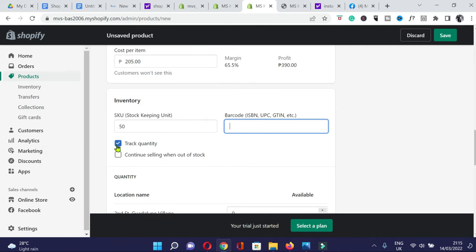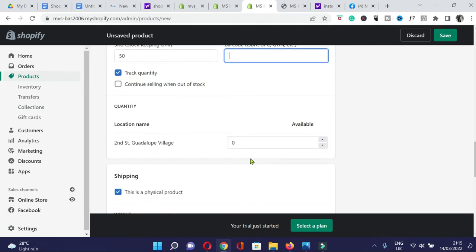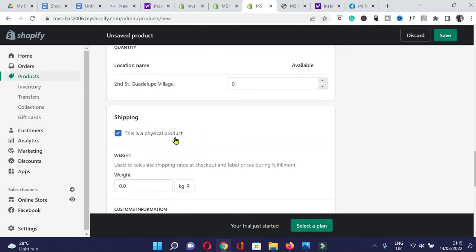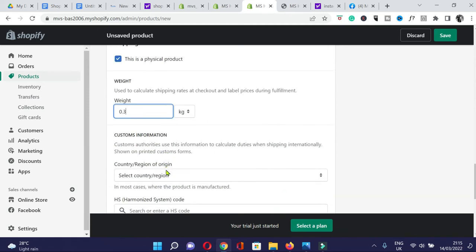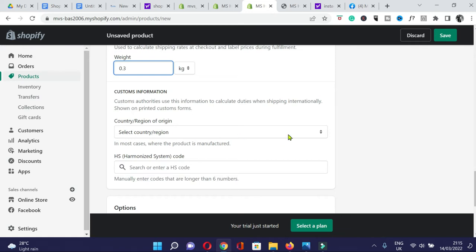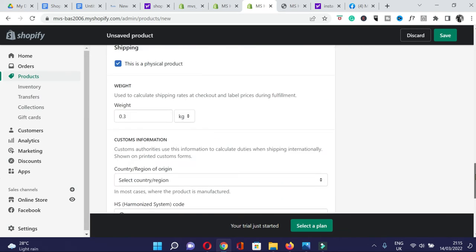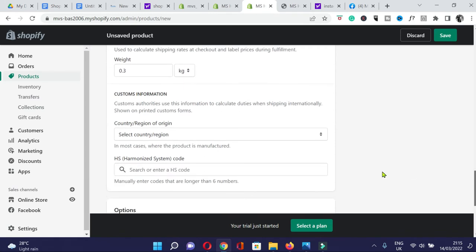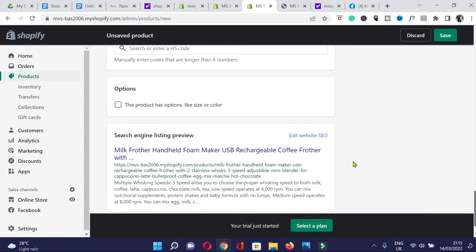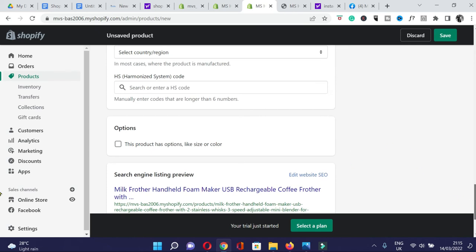Of course, we'd like to track our quantity, and here you got an option to continue selling when out of stock, but I'm gonna leave that unchecked. And then this is a physical product, and over here you will put in the weight of the product. Let's just say 0.3 kilograms. Customs information, it depends on which country you are selling in, or whether you're doing an international one, but I'm not gonna bother with that for now.